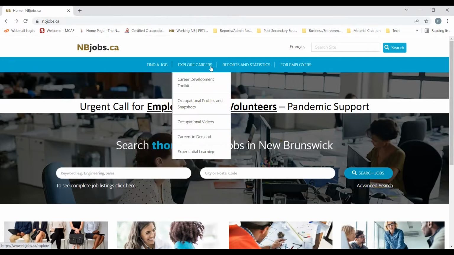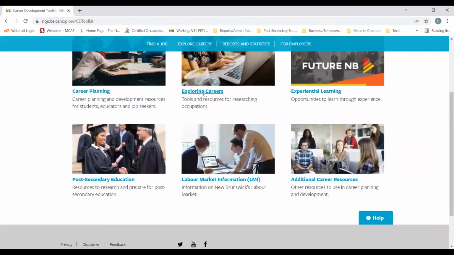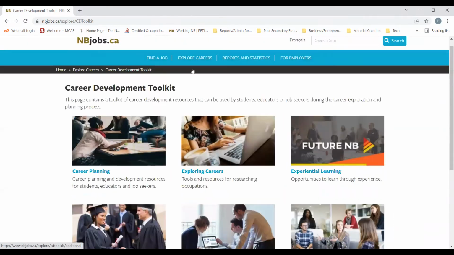Here in the Explore Careers tab, there's a whole bunch of different tools and resources that you can use if you're not sure where you're going in terms of career, or if you're looking for some information. So in the career development toolkit, there's career planning, exploring careers, experiential learning, which there's a link for Future NB, which is for youth, links for post-secondary education, labor market information. So that will tell you what jobs are upcoming and what kind of wages you would get or salary. And then there's more career resources there.